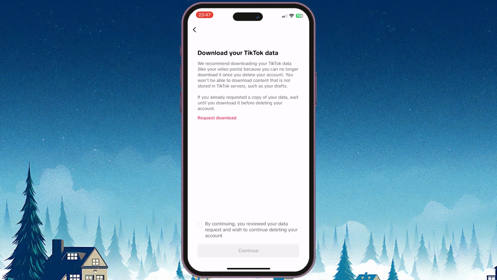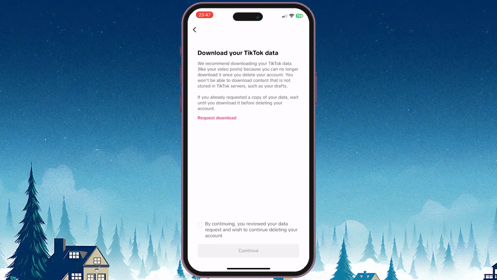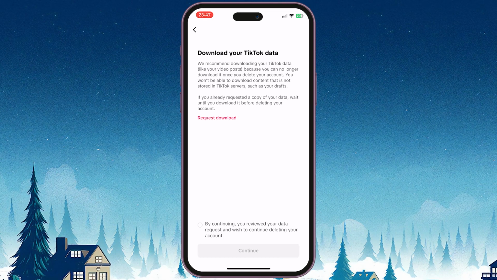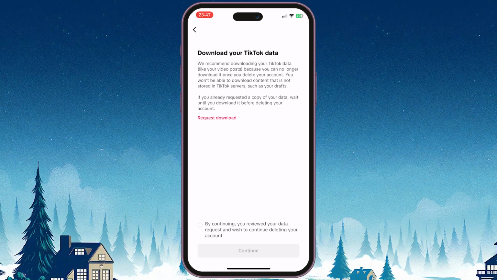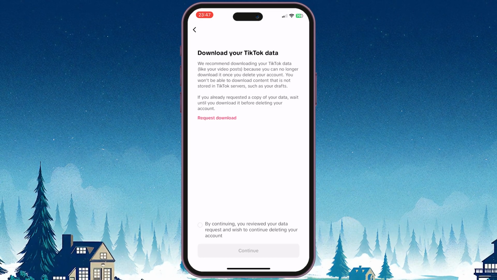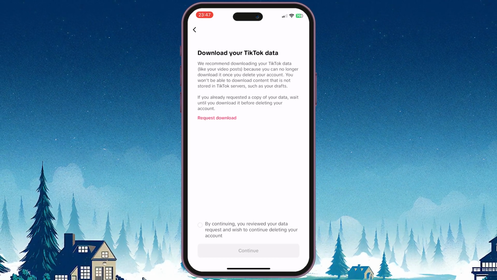You will then have the option to download your TikTok data. If you want to save your TikTok videos, tap on Request Download and follow the instructions to save your videos locally or on another storage device.